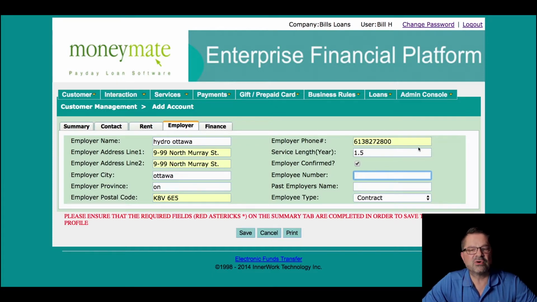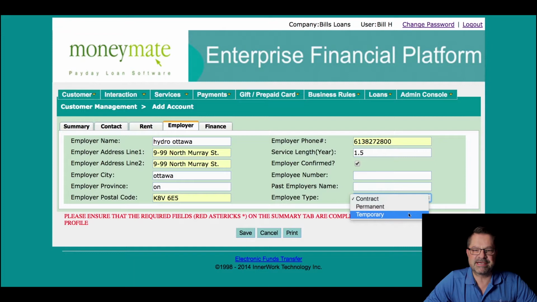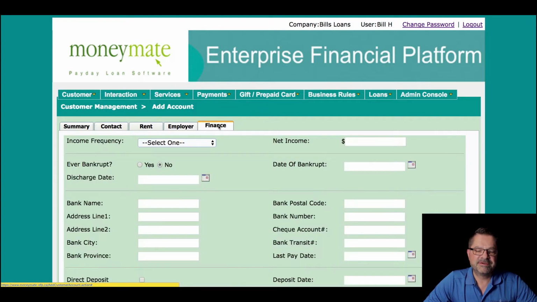In case you ever need to get a hold of him for whatever reason, you can call payroll and find out if he's still working there. Sometimes the easiest way is to give the employee number to the payroll department. All right. Employee type, you want to put in there if he's permanent or temporary. Temporary could be someone that does landscaping services, snow removal in the winter. He might not have a job in the summer or vice versa. So hopefully all the customers that you're dealing with are permanent.